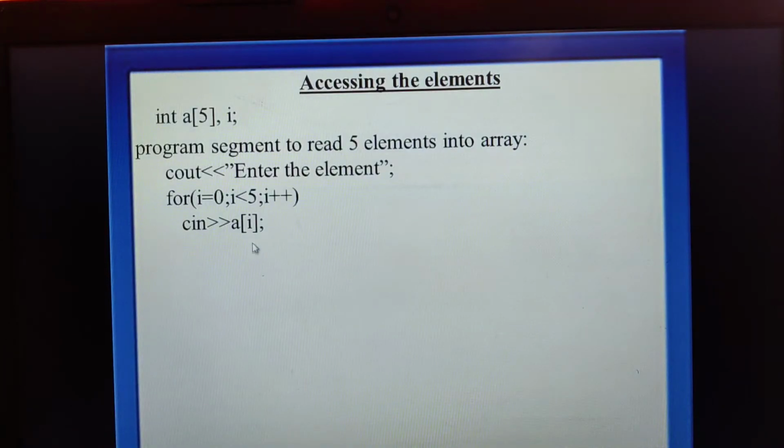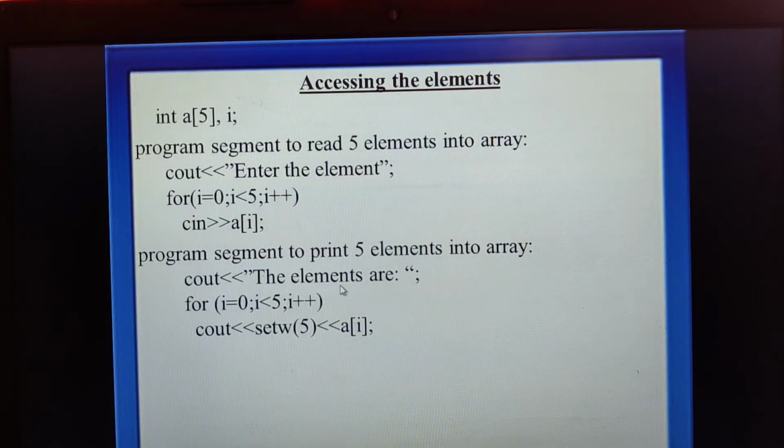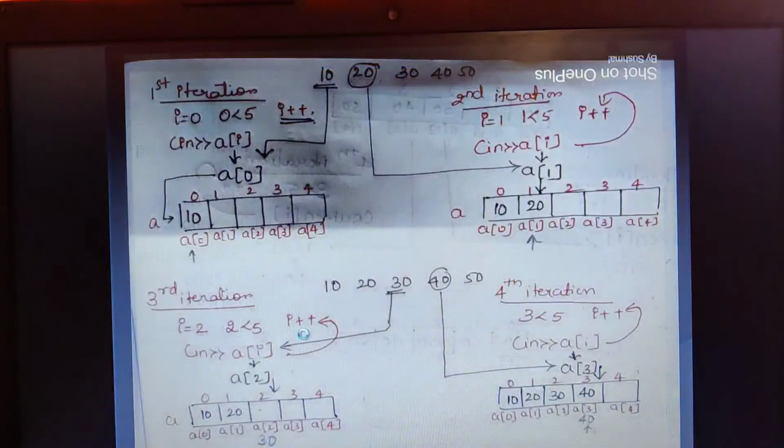So this is a program segment. This is the only logic that is required to read the elements of the array, and this is the same logic. So here I am printing the elements, the same way with a for loop, but here what we are doing, here we are reading, that's why it is cin, here we are printing, that's why it is cout, and we are setting the width. That's how you could see the differences. Here I am setting a width of 5, that's why in the output the result was displayed after some space.